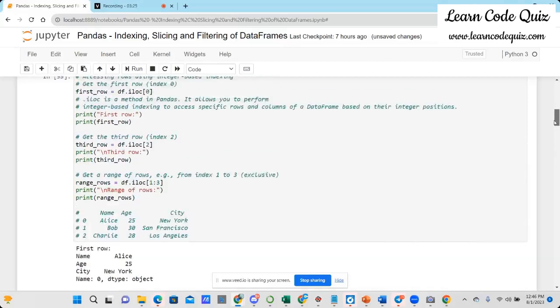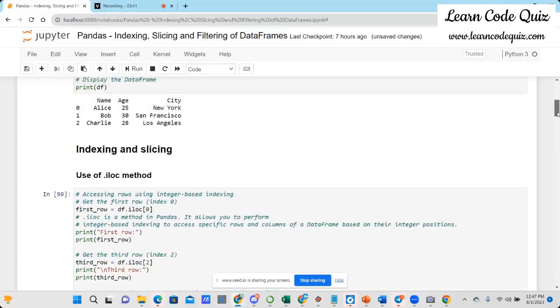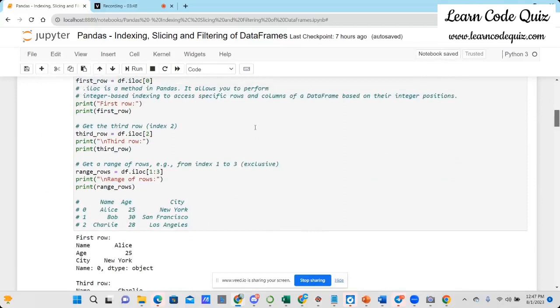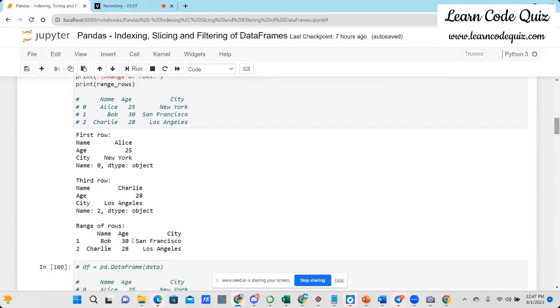Okay, very simple. Now I want a range of rows. I want 1 to 3, where 3 is not included. Exclusive, that means 1 and 2, right? So I should get Bob 30 San Francisco, Charlie 28 Los Angeles, and I am using the same .iloc method. And then what do I get? I get Bob 30 San Francisco, Charlie 28 Los Angeles, rows 1 and 2, right?